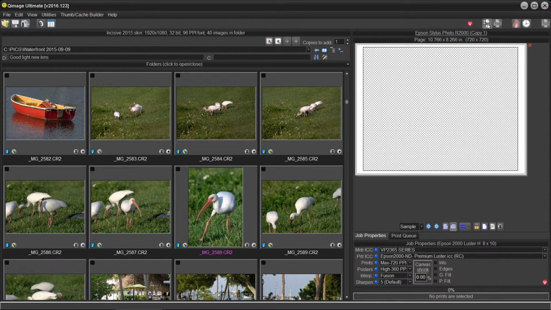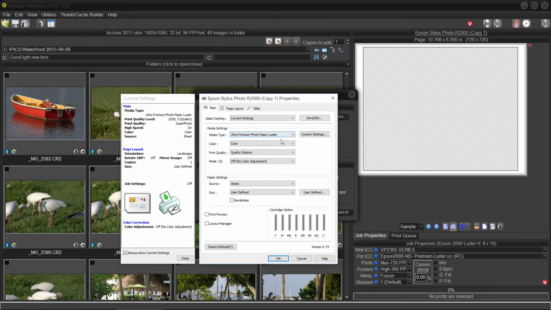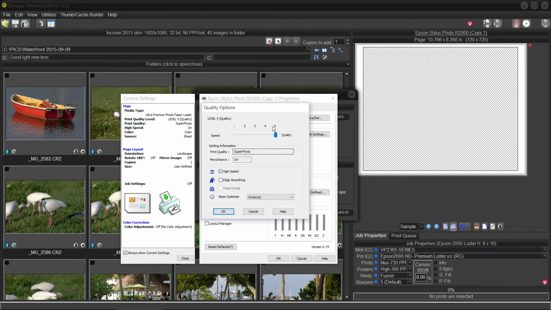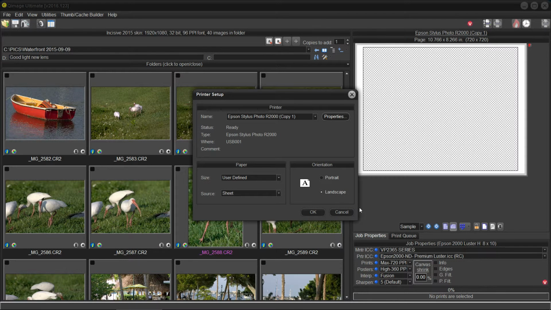Okay, there's our printer. There's our properties, says luster. Color is off. Quality options, let's verify that. It's way over here at the highest, at the 5. And we're pretty much set. So you see what I'm saying? One click.